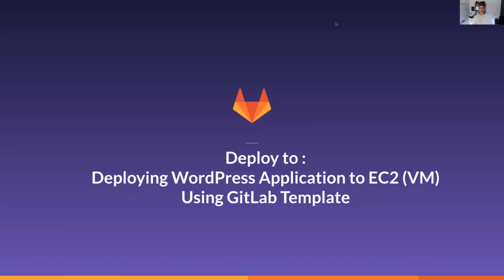Hello everyone, thank you for joining me in this session today where we will discuss how to deploy a sample WordPress application to AWS EC2 instance using GitLab provided template.